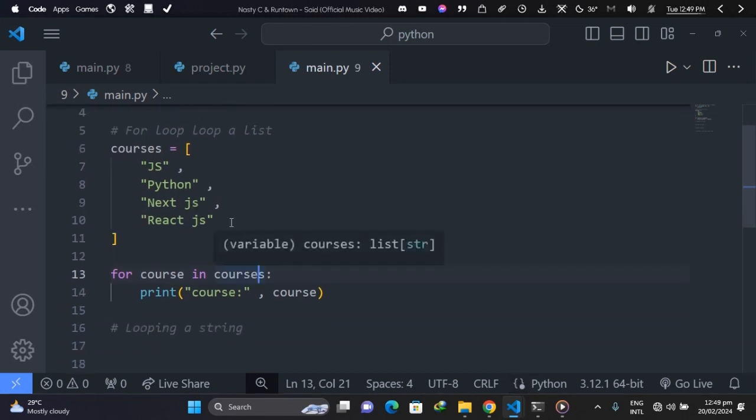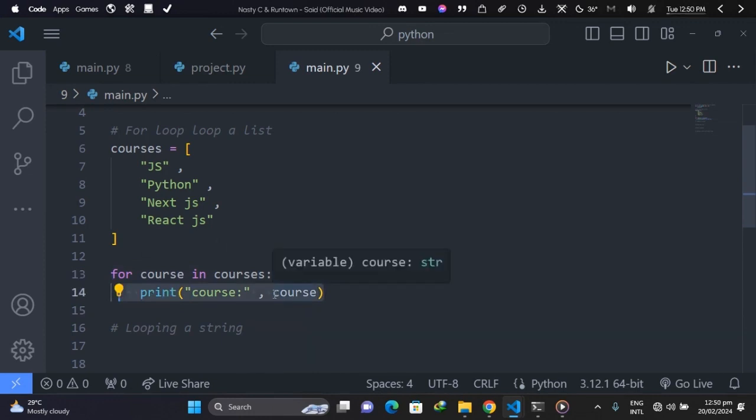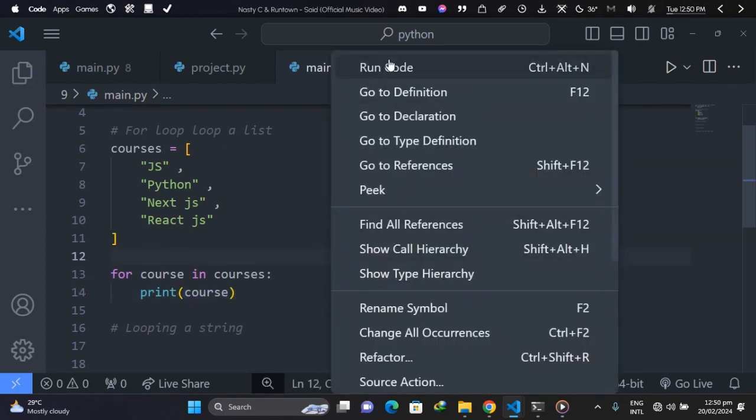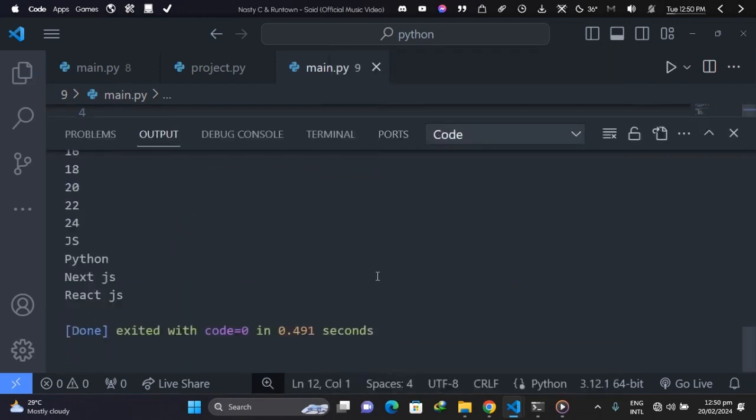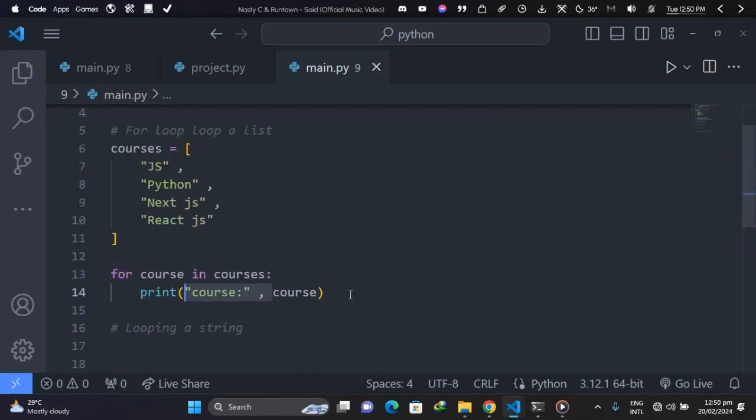So imagine if you have a list of almost maybe 100 items in the list. This way the for loop comes in handy. You can just use 2 lines of code to loop through the whole list, and then you print everything out. So I can also remove these courses and just leave it like so. Then I'll simply run my code, and then we'll have our JS, Python, Next.js, and React.js over here.